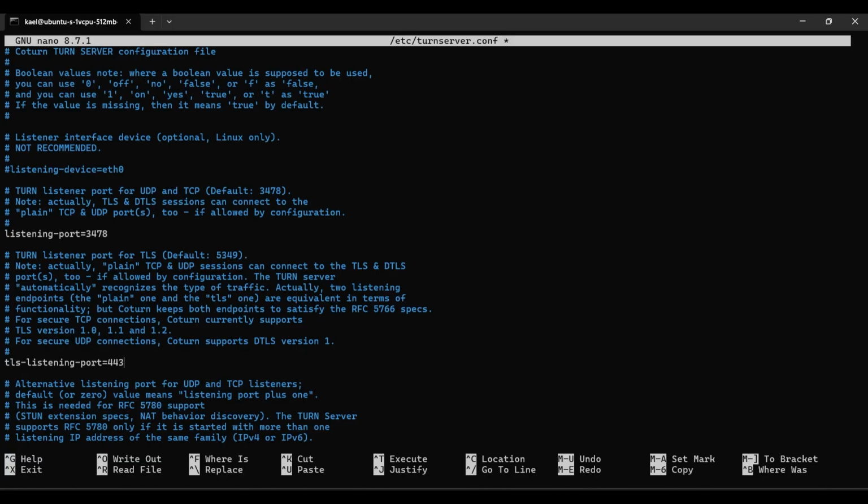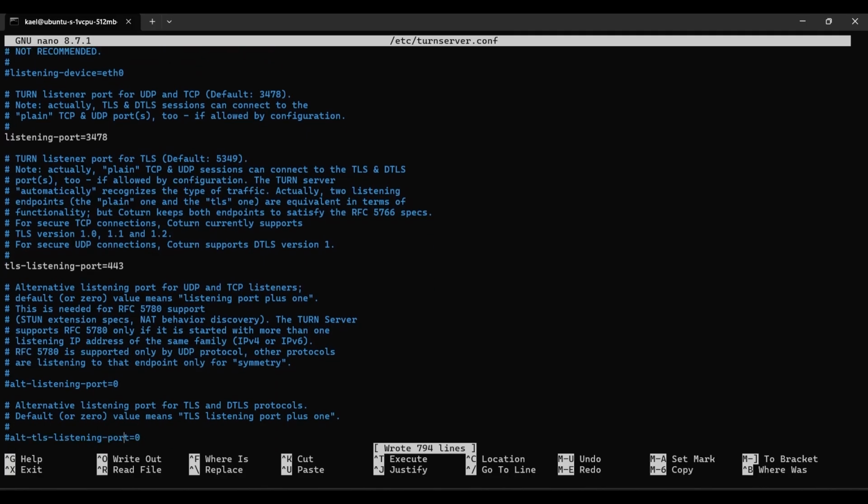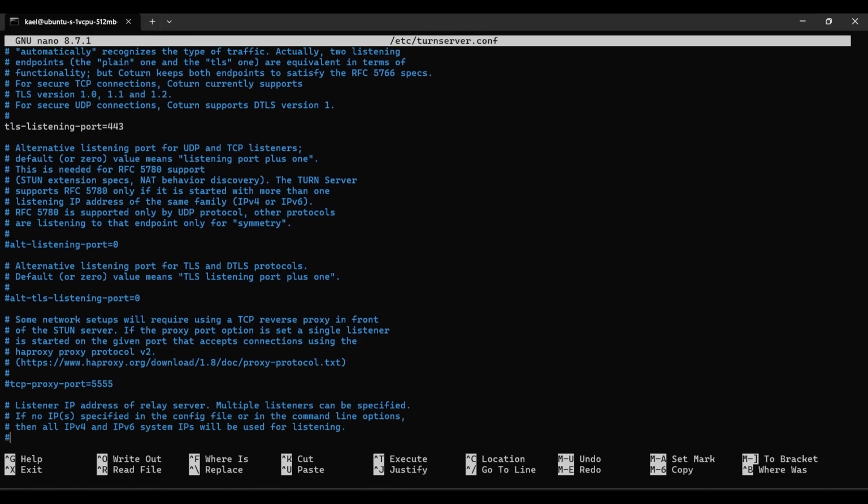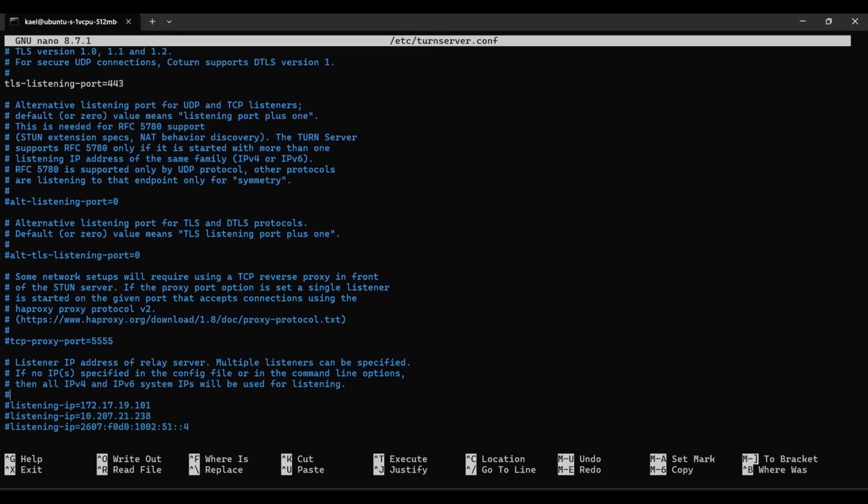So make sure you don't run any HTTPS server on this VPS, because lots of HTTPS servers run on port 443. Now let's scroll down a bit, and we don't want to do anything with alternative listening ports. We are looking for our listening IP address. So let's change it to our own IP address, 165.22.19.252.